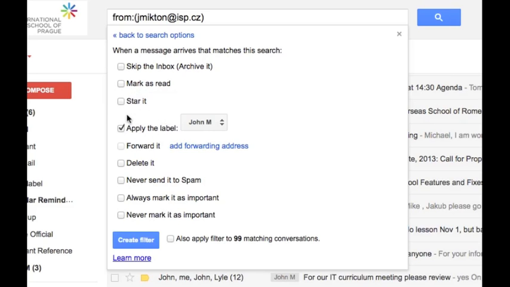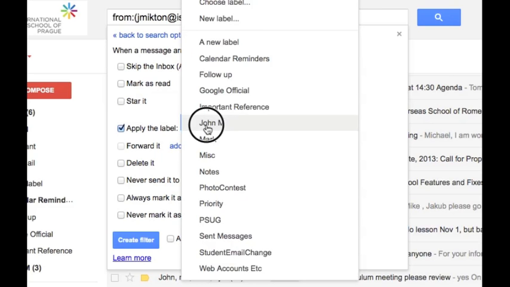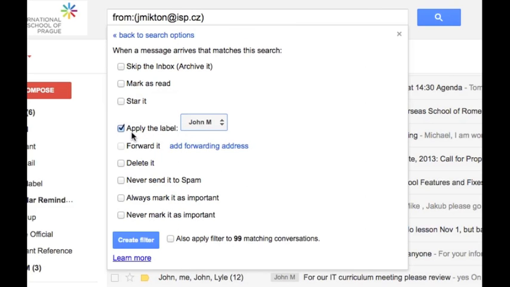We can also apply a label automatically, which is what I'm going to do in this case, because I've created a label for all of the messages from John. So I'm going to apply that label automatically. We can forward it to a different email address. We can delete the message.